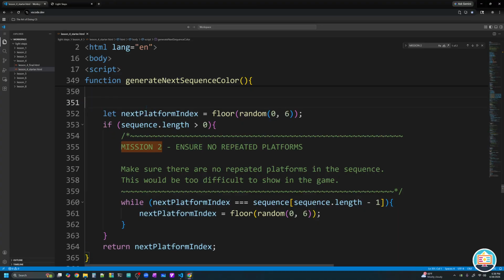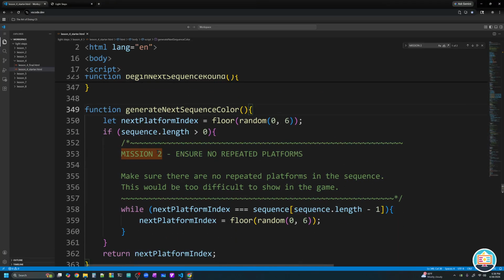Awesome. So let's delete that. Let's clean this up a little bit. Now we can ensure that we will get no repeated platforms. This will be perfect. And I think this allows us to move on to mission number 3.